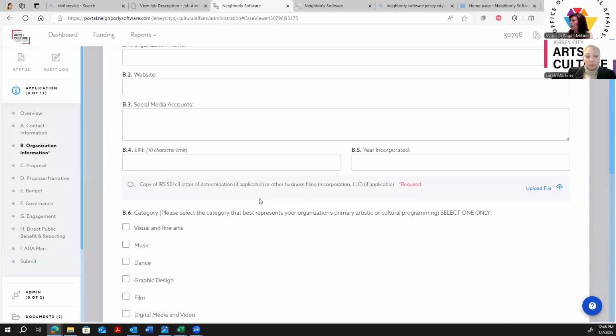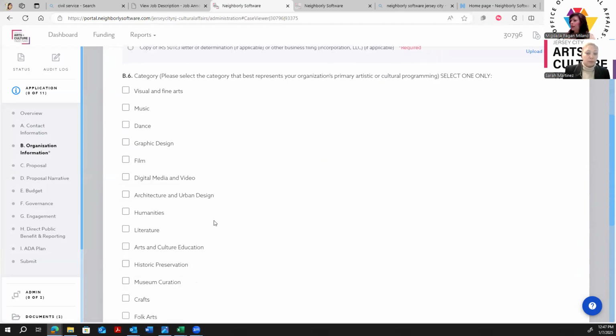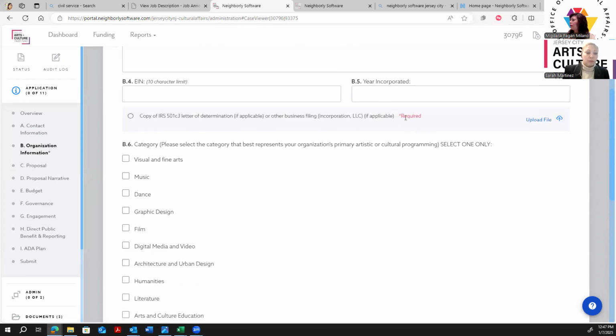Okay, so one of the things that we do require here is if you're a 501c3, we need you to upload that determination letter. If you are an LLC, you should also be able to upload your business filing here. And that is required. It will not let you move on to the next tab unless we have that upload.